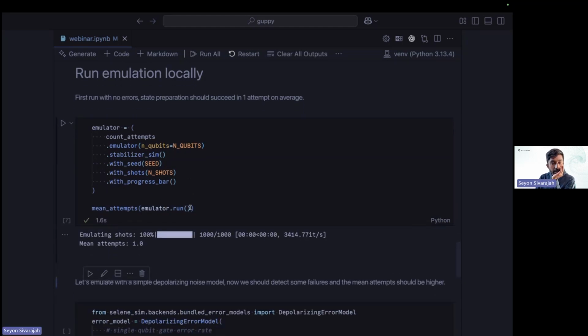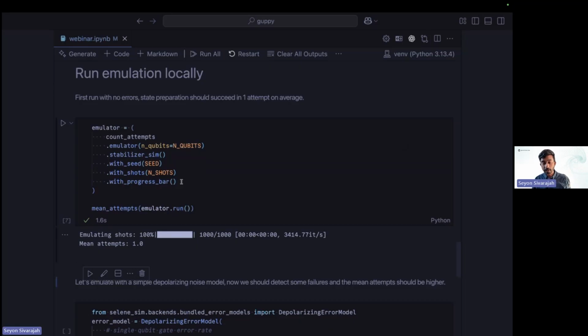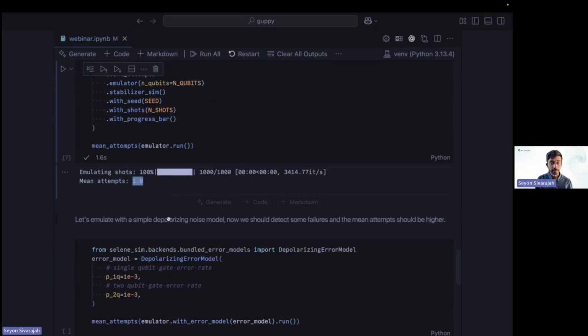Should run pretty quickly. And this is a perfect noiseless simulation. Therefore, there are no errors in our circuit. Therefore, we would expect the state preparation to succeed on the first attempt every time. And that's exactly what we see. Even though we ran 1,000 repeats, our mean attempts is 1, because every single time it succeeded the first time. Obviously, that's a bit boring, so let's try and add some errors.